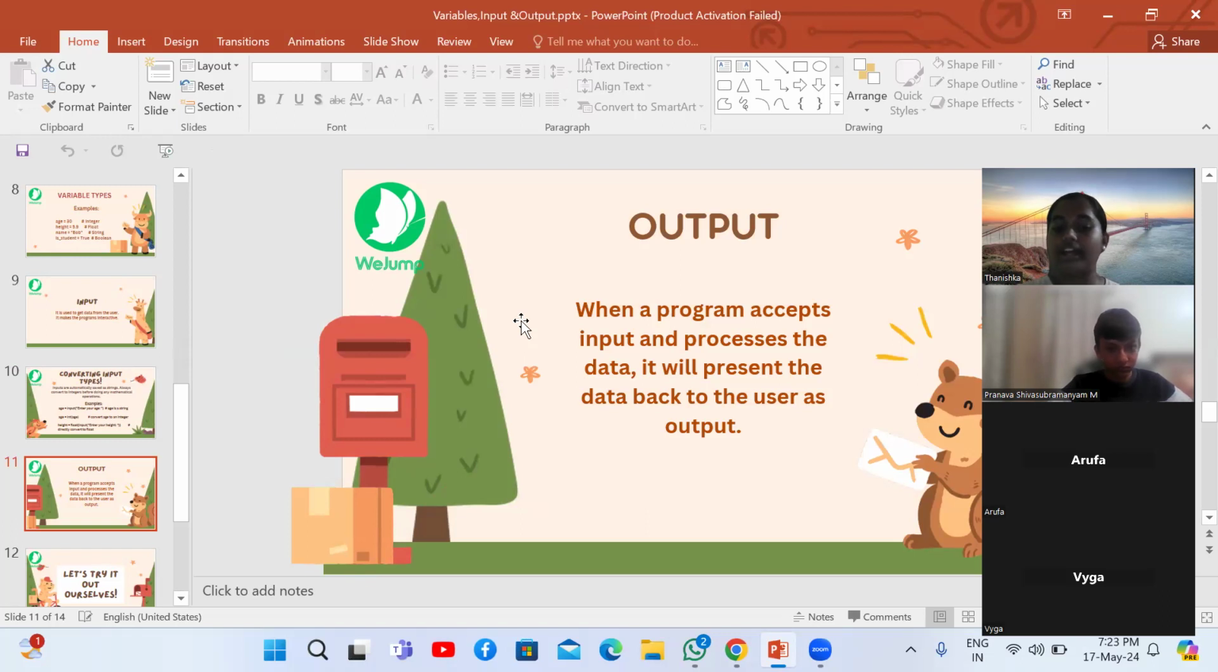So if you had an input function, then when the program runs, it waits for the user to write some value. Then the program accepts it and processes it, and presents the data back to the user as output. There's not much to learn about output because you have already seen an example, right?